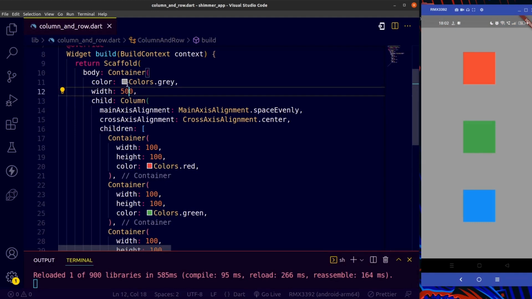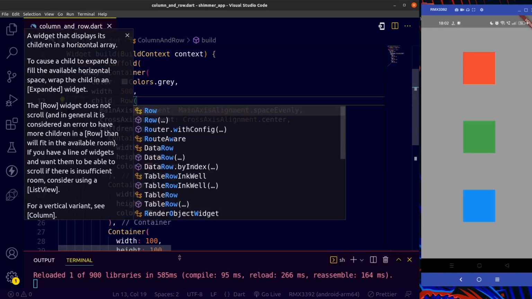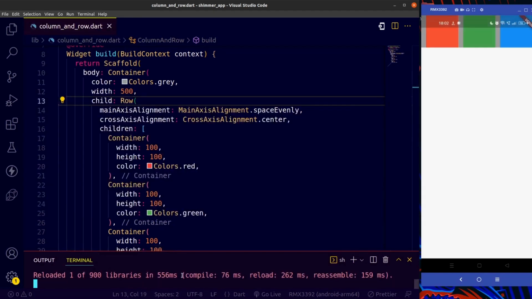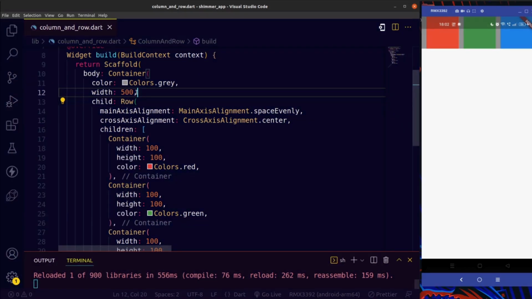The reason is that for column the main axis is the y-axis, so it has taken the space of the y-axis completely, and for the x-axis we have given it a width of 500. That's the reason it has taken complete space, y-axis and x-axis. But for row we have just mentioned the width 500. We have not mentioned the y-axis element, that is height. That's the reason the row has not taken the complete space of the device.